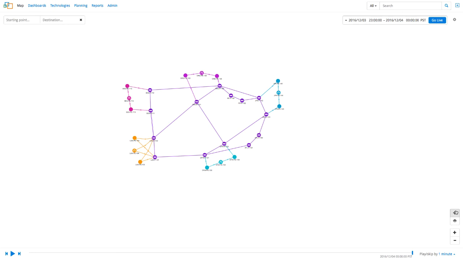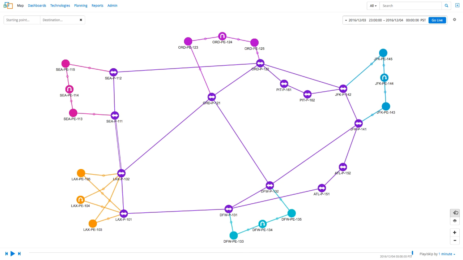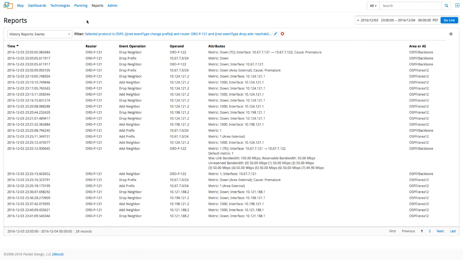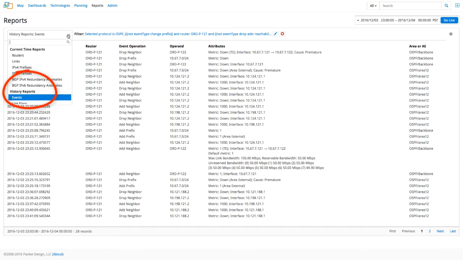In this use case, let's assume we are the network administrator managing an OSPF network. It begins when we receive alerts for a neighbor change in the OSPF backbone area. We can check the events that occurred in the past from the historical events report accessible from the reports tab and selecting events from the dropdown.